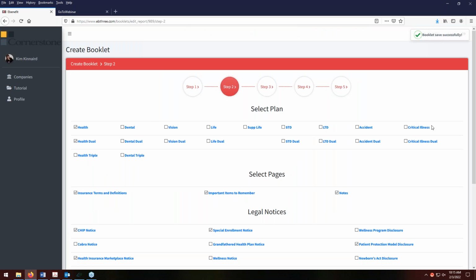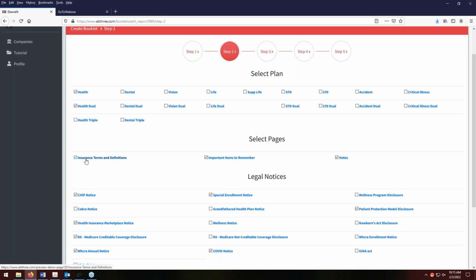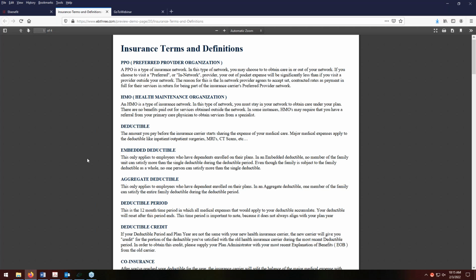You can select what benefits they have, whether or not they have a dual health plan, 2 plans, up to 3 plans for medical and dental, vision, life, supplemental life, STD, LTD, accident, and critical illness. And you can select what pages, and we're going to go into more detail. If you want to preview a sample, you just click on it.